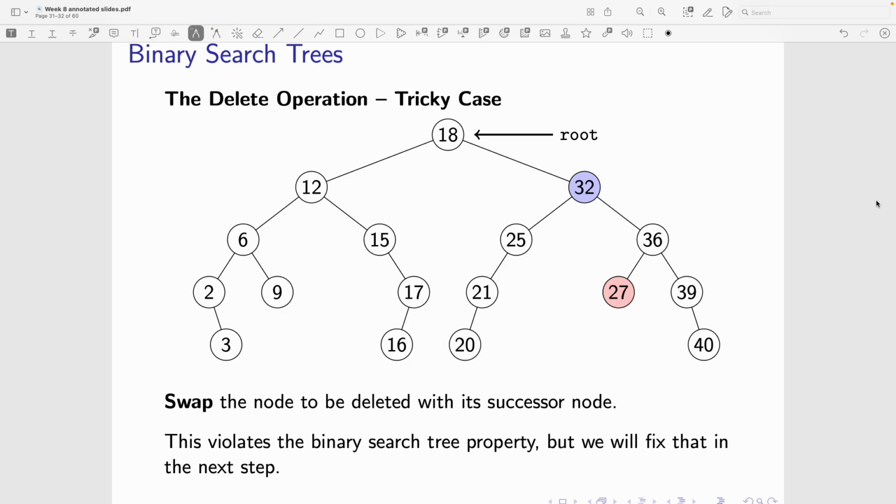The two easy cases of binary search tree deletion happened when the node we wanted to delete had no children or just one child. So using the fact that the successor only has one child, we're going to be able to reduce the problem to one of the easier cases.